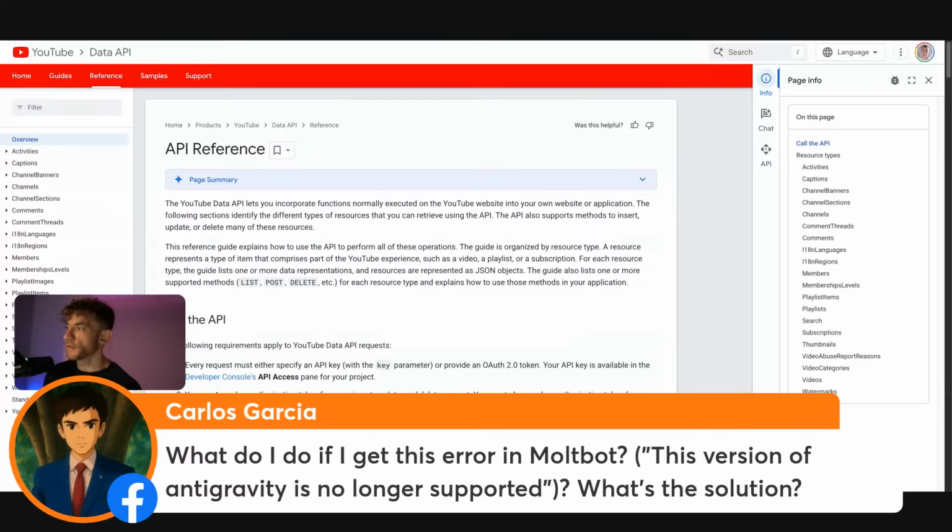What do I do if I get this error in Moltbot? This version of Anti-Gravity is no longer supported. I would screenshot the error and just ask Clawdbot, why are you not opening up Anti-Gravity, or why are you giving me this error? And then just iteratively cycle through it. Also, you can switch between Claude and Clawdbot, give them both the same error, and just keep cycling through until eventually you get the solution. It might take about 3 or 4 back and forths, but eventually you get there.